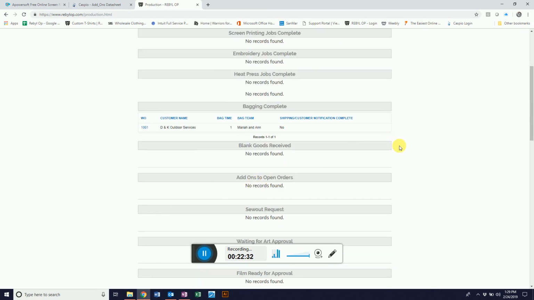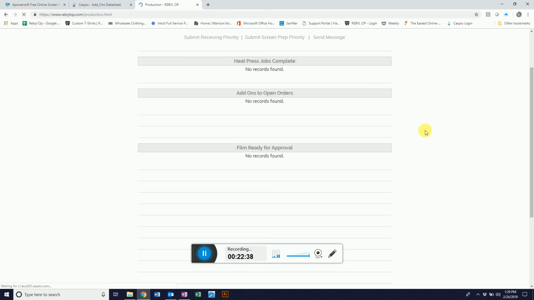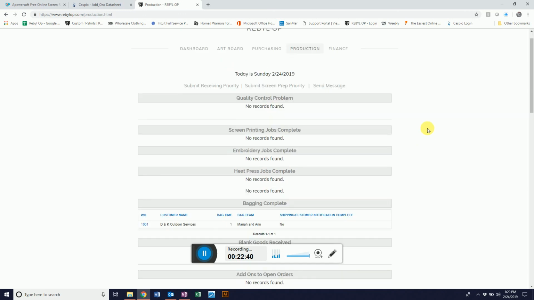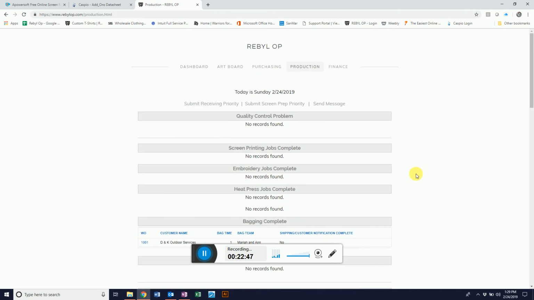So now you can see that it fell off the screen printing board. I'm not sure why it's falling off the bagging board. I have to check that out, but it should fall off this as well. Easy fix, so I'll get that taken care of. Now it ends up on a couple locations.